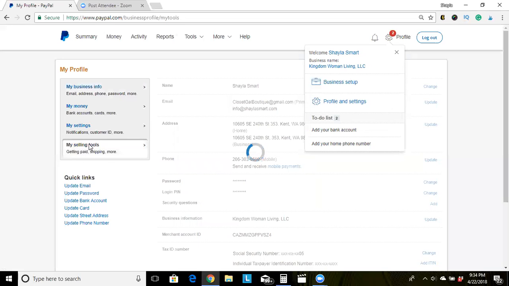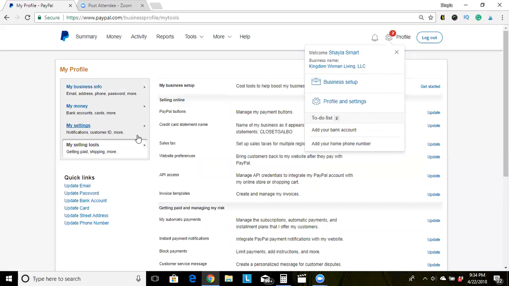So you're going to click on My Selling Tools. It's going to think about it because my computer's slow. And then it's going to bring up a new menu. Here it says PayPal buttons. Manage my PayPal buttons. You want to click update because this is the line here in blue that you want. So you're going to click update.